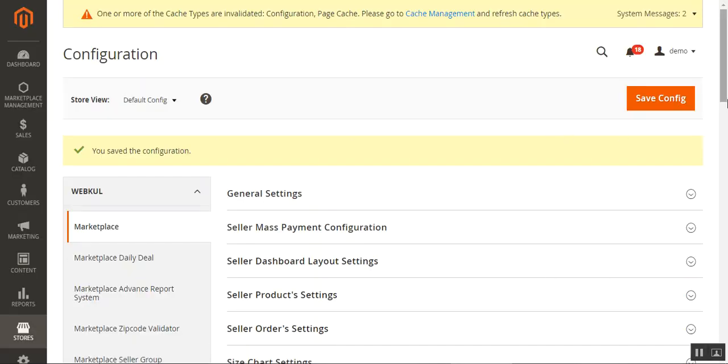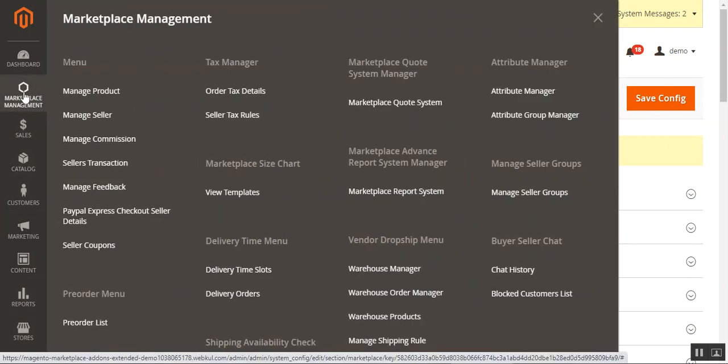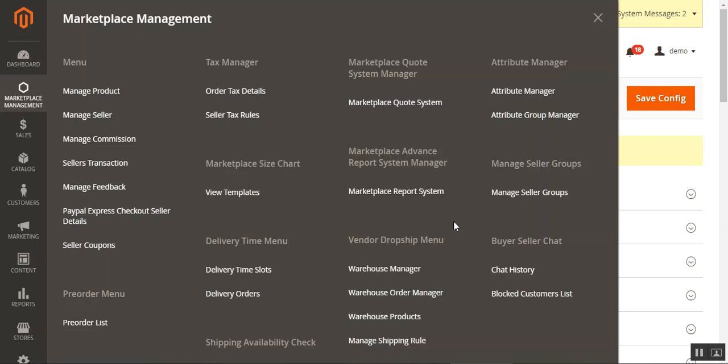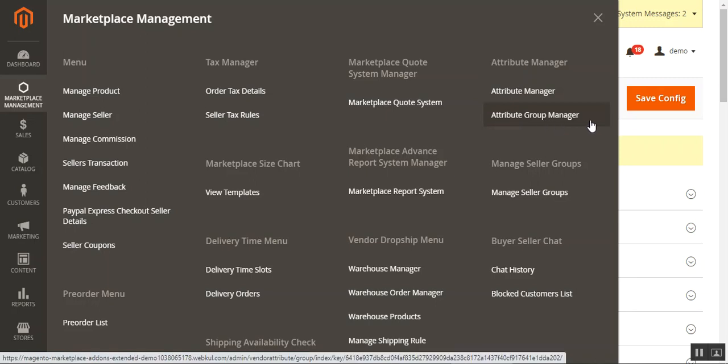So now let's go to the multi-vendor marketplace attribute section. For that, we'll navigate to the multi-vendor marketplace management section on the top, and then we'll be navigating to the section that's the attribute manager. And here we have the attribute manager and the attribute group manager.